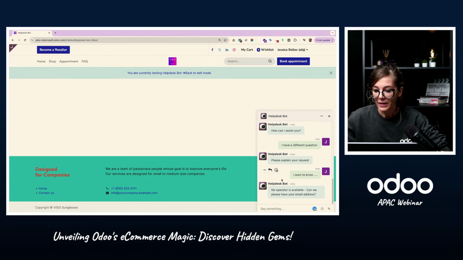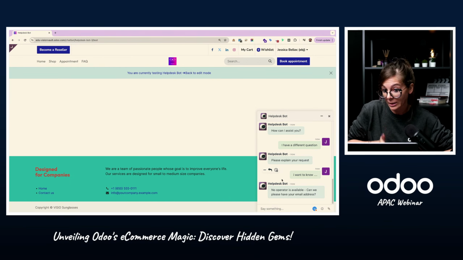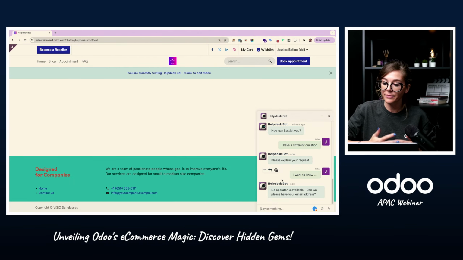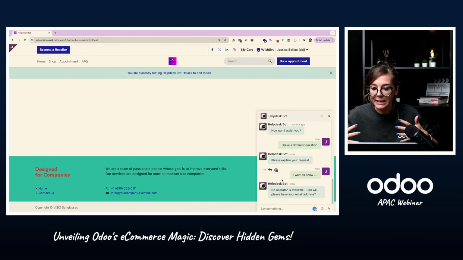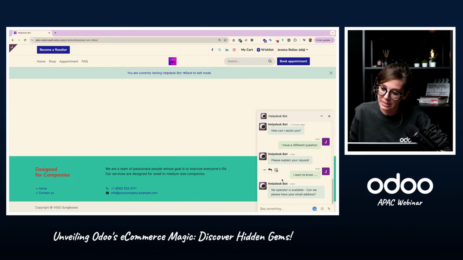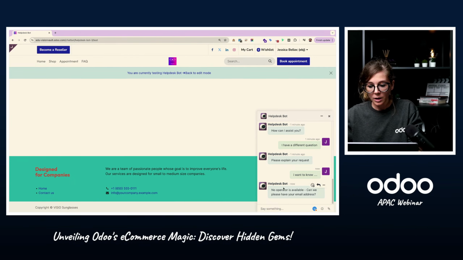At this stage, if I had a live chat operator available, he or she would take over the conversation, because sometimes with chatbots, whether it's a script or AI, you don't really find what you need. So it's very important to have at some stage a bridge between the chatbot, which is a bot, and a real person that can understand and assist you. Here, sadly, I don't have anyone available. So the last step is, can we please have your email address? Of course.